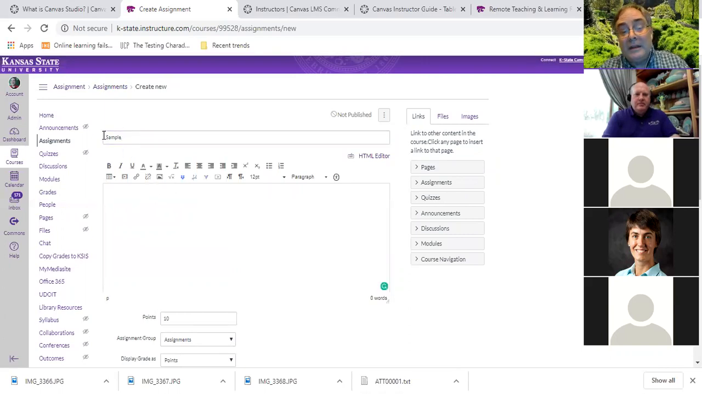Now, you will need to title it. I recommend always using as meaningful of a title as possible, just to cut down on confusion. Admittedly, sample's not a great one. When you type that in, there's also a section below with a WYSIWYG or an HTML interface that you can add things into. This is where you can put in your instructions or descriptions.